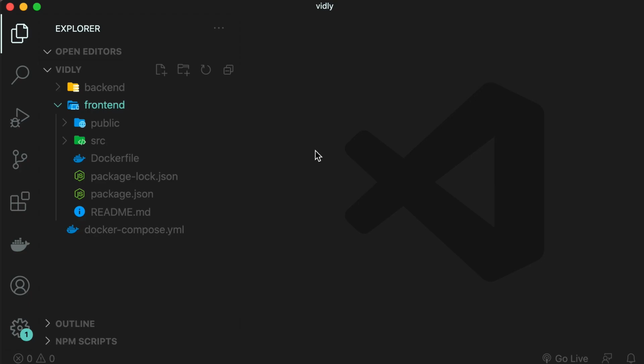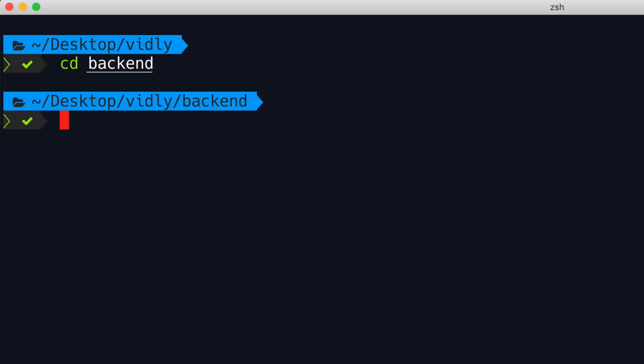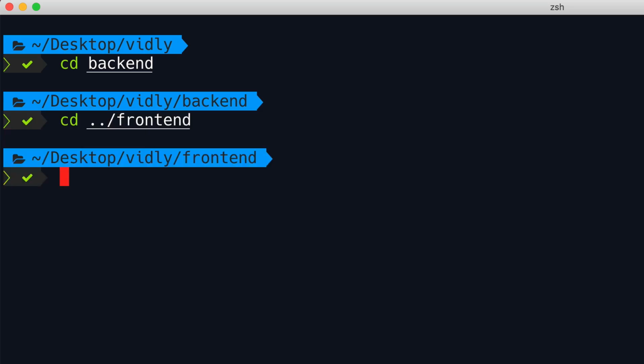Now, if you want to run this application outside of Docker, there are a number of steps we have to follow. Let's say we just check this out from a GitHub repository. First, we have to go to our backend project, install all dependencies, and then start the web server. At the same time, we have to open up another terminal window and do the same steps with our front-end project: go to the front-end project, install all the dependencies, and then start the web server.